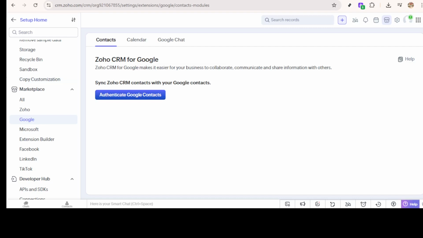If you ever need to review or disconnect the link, return to Setup, open Marketplace, go to the Google section and manage the Google Contacts connector from there. Re-authenticate if you change passwords, accounts, or encounter permission errors. That's it. You opened Zoho CRM, went into Setup, found the Marketplace's Google section, and authenticated Google Contacts, setting the foundation for a smooth WordPress to Zoho CRM flow.